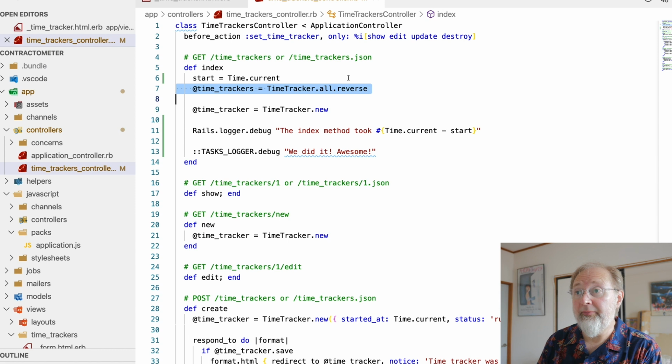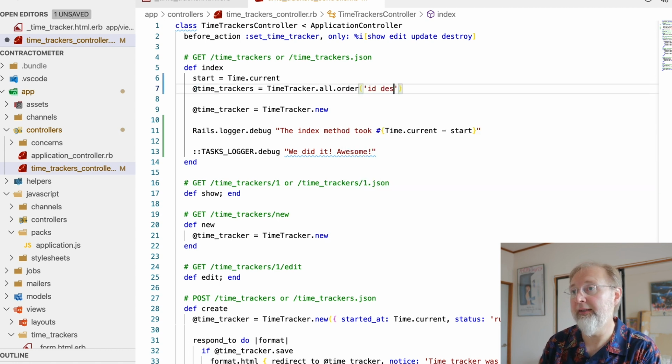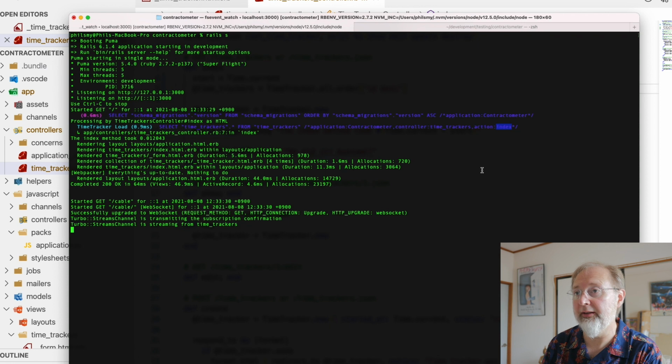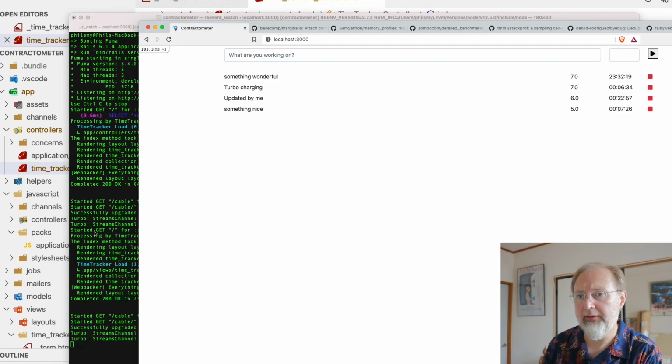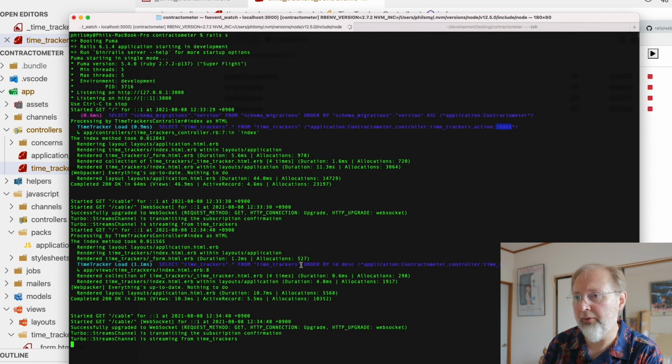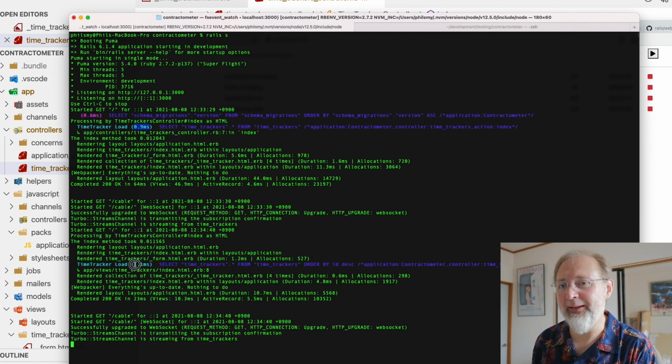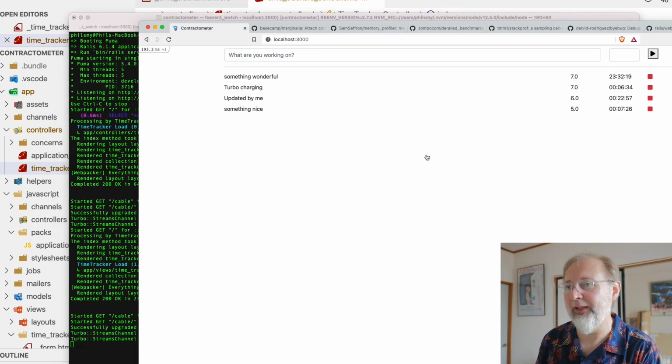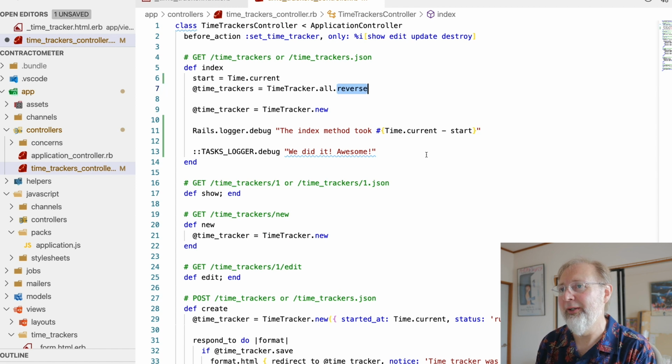Interesting that it does that reverse in memory, I guess. I wonder if you do order ID descending. See, this is the fun of Marginalia. Let's reload it. And then we can see it does order by ID descending, so it does that on the server. And it takes longer. So 0.9 milliseconds and 1.1 milliseconds. So let's go back to doing that in memory because we know we have very few.